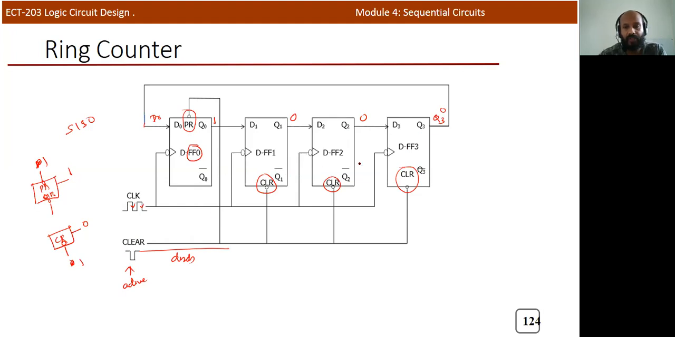Flip flops 1, 2, 3 are connected to the clear, and the first flip flop is connected to the preset point. We apply a signal like this: initially it is 1, for a short duration we apply 0, and then we maintain it as 1. So we get a sequence like this: 1, 0, 0, 0. After that, if you apply the clock signal, it becomes 0, 1, 0, 0, then 0, 0, 1, 0, then 0, 0, 0, 1. Again it will repeat, because the output of Q3 is connected to the input side.